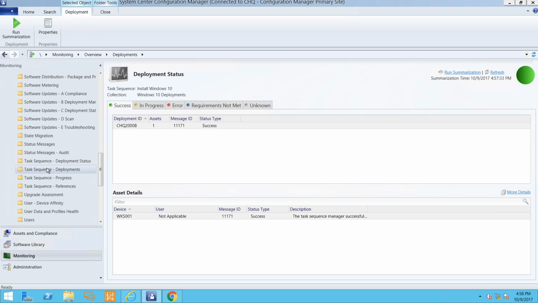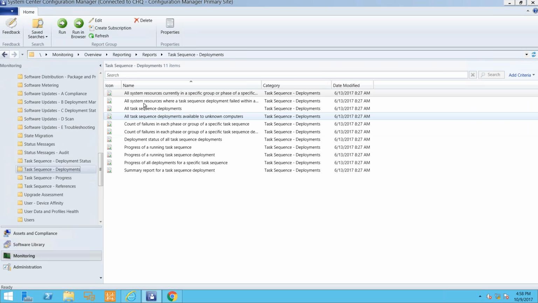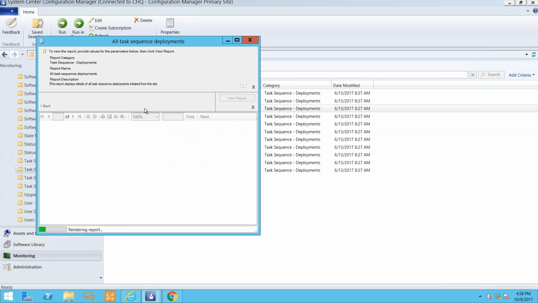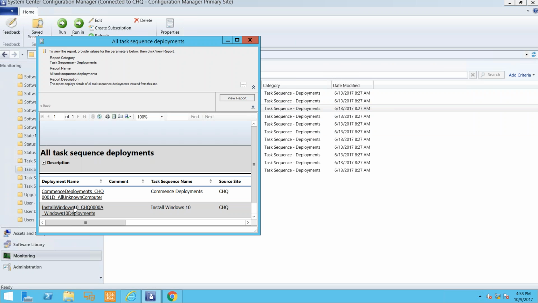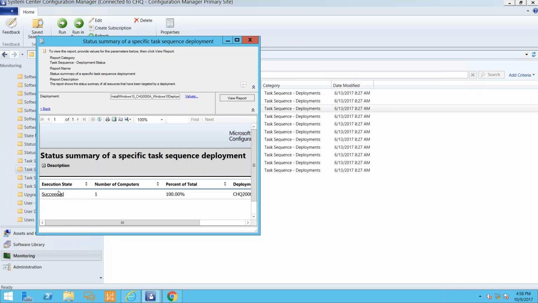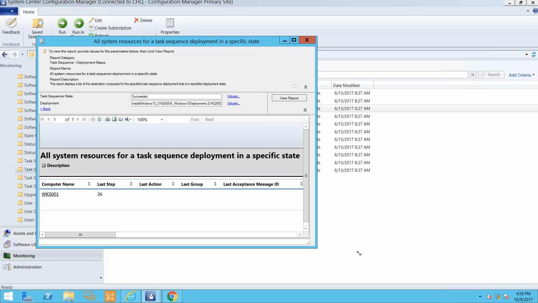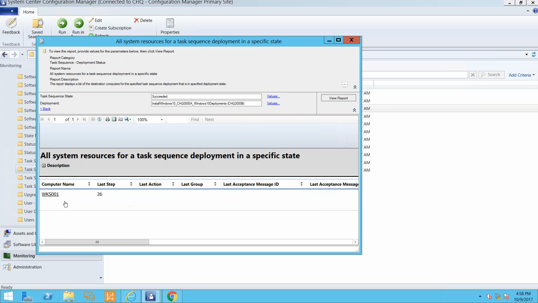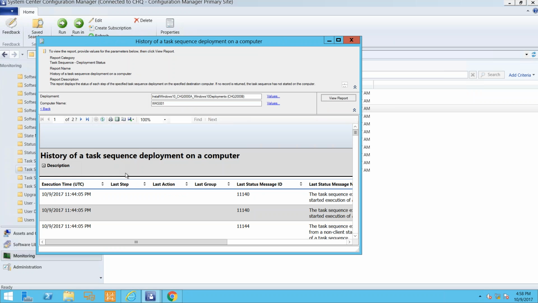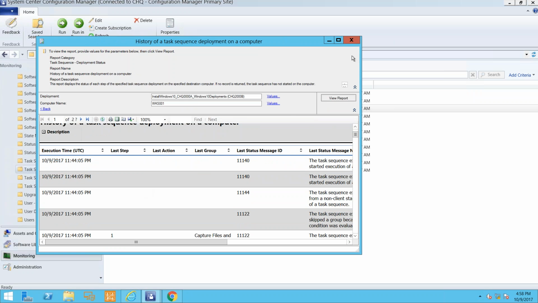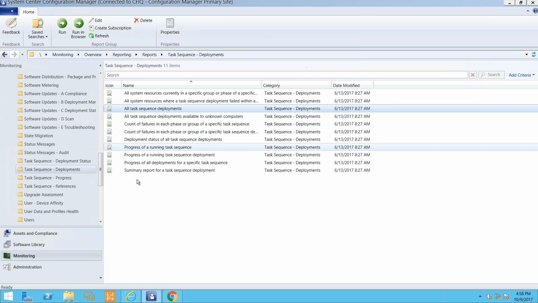So I went to this one, deployments. I did all task sequence deployments, and I ran this report inside the CMP. And there you see it succeeded. So just a matter of waiting for the last couple of things to happen. And that has completed, and now it's step 26 where we had 20 in ours, and again, just at the time when the report ran.